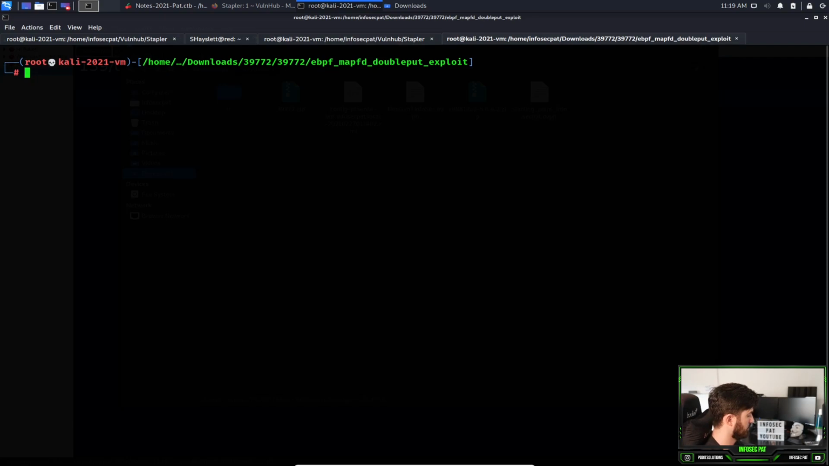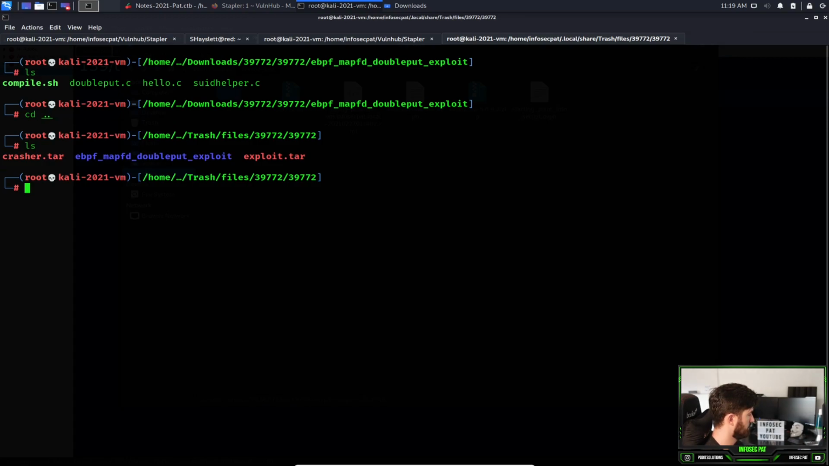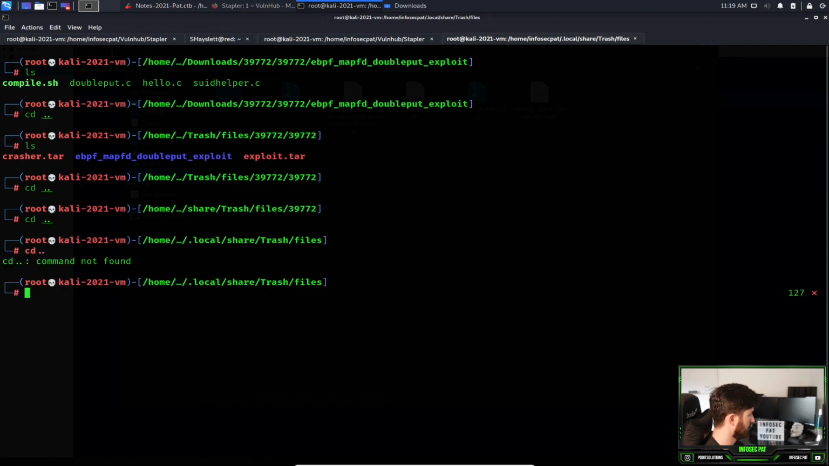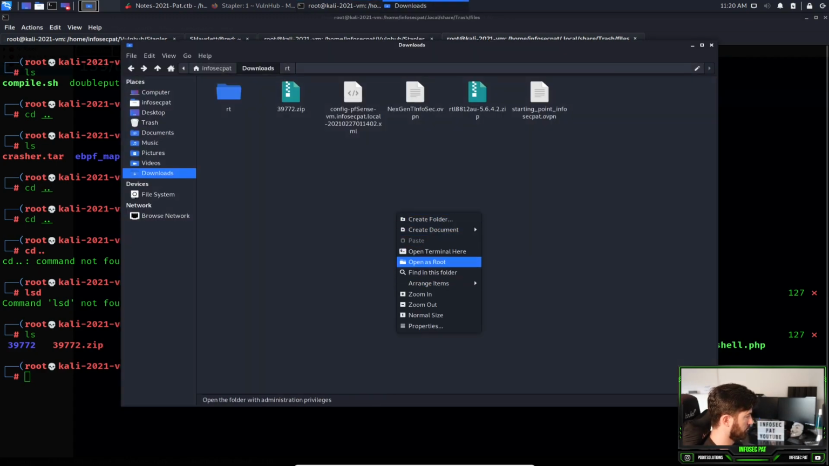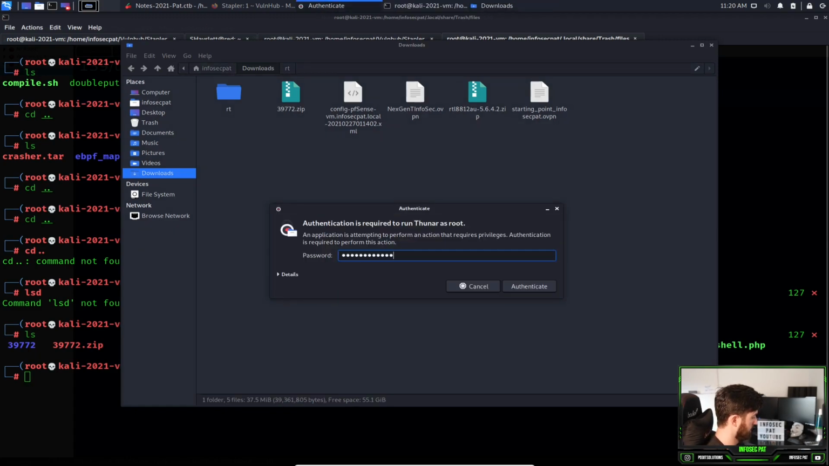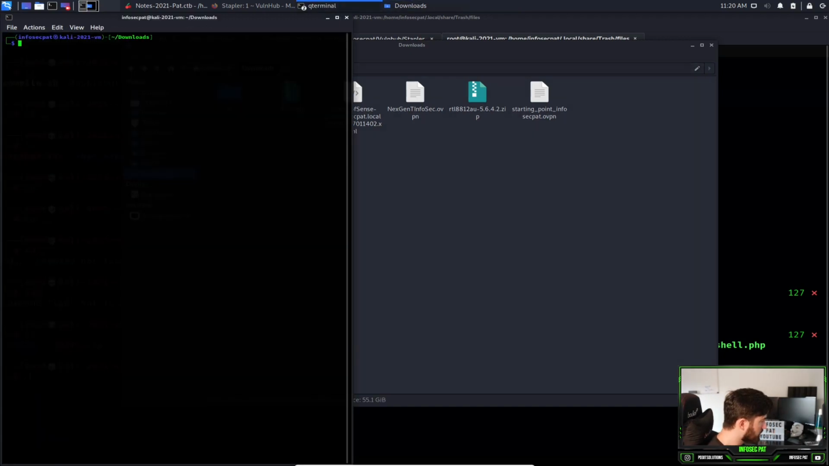Let's do ls. You know what? Let's just do cd. All right, let's do ls really quick. All right, so now we are in our downloads. Or you can just right click, open in terminal. Open in terminal here. All right, let's make that bigger because I can't see that.